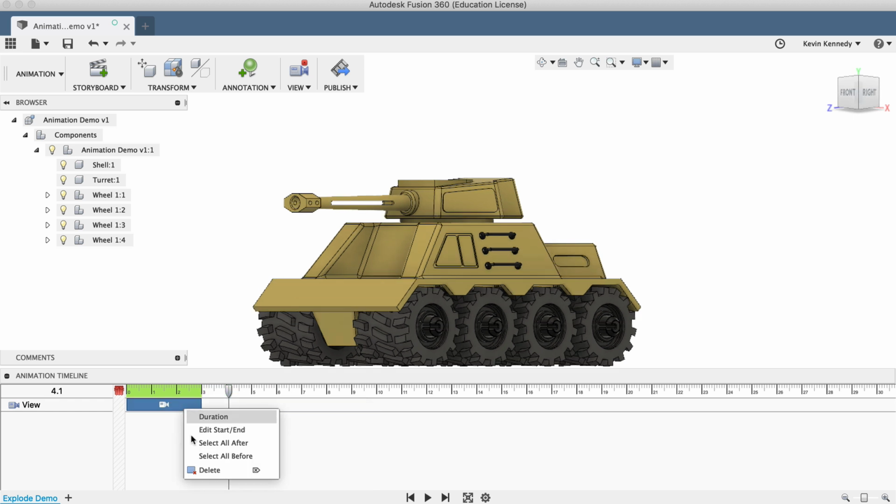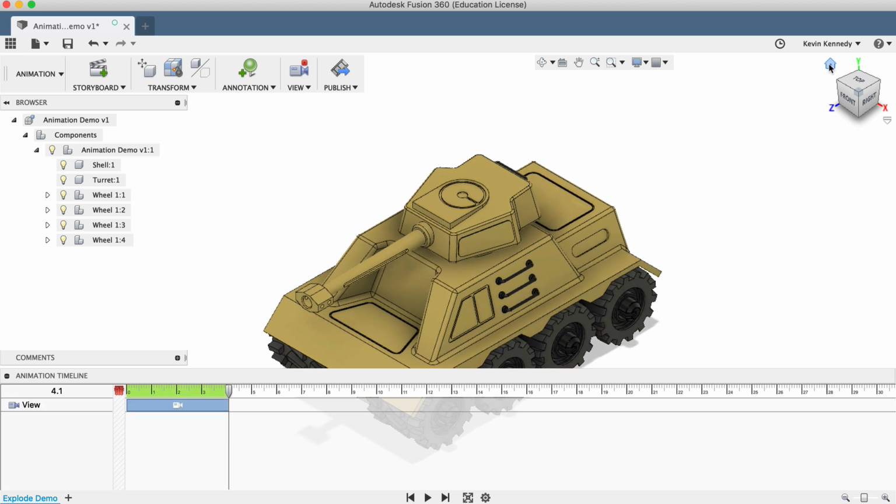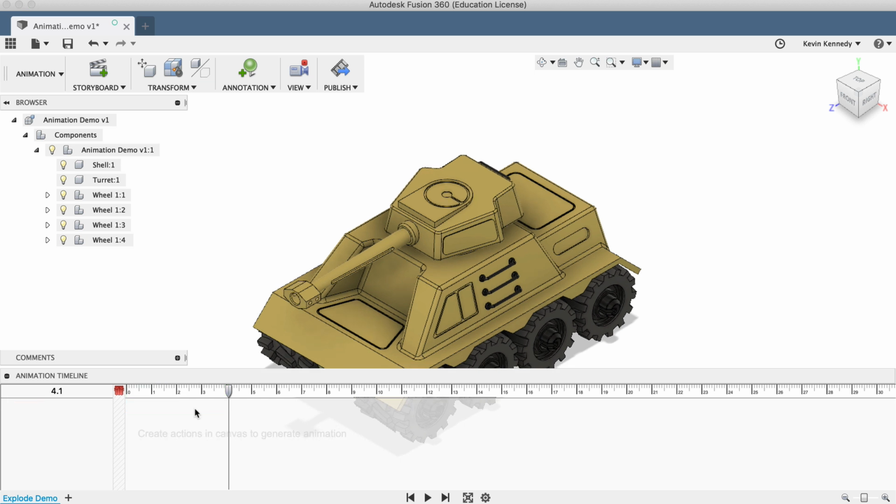I'm going to put the model back in the home position by selecting the home icon next to the view cube. Now we'll take a look at how to manually explode the model, which will give the viewer a better idea of how it was assembled.